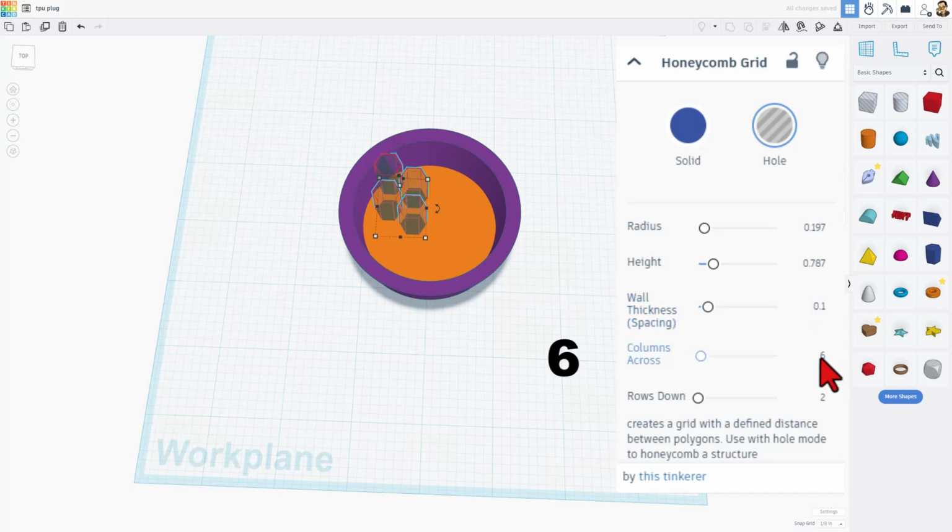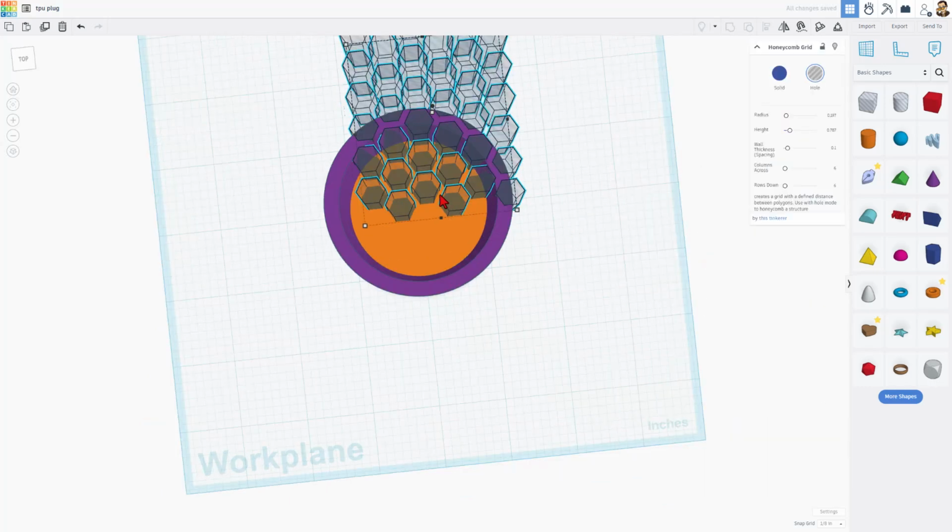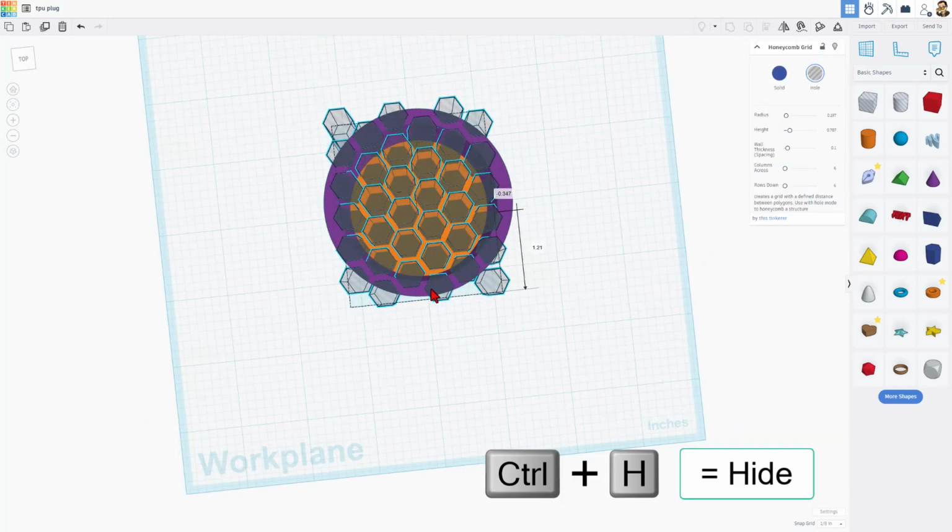And then we need this to be 6 by 6 and press enter. Notice if it has a glitch, just type the numbers and press enter again.